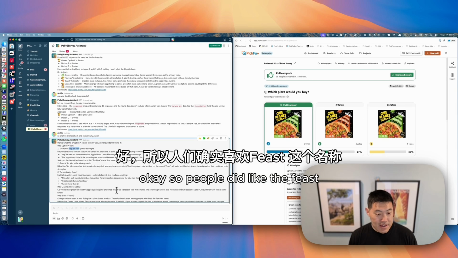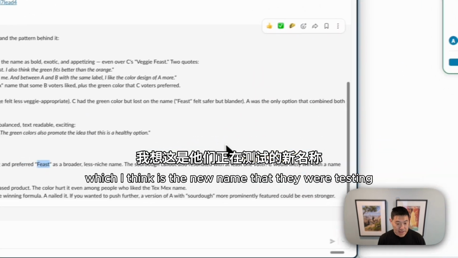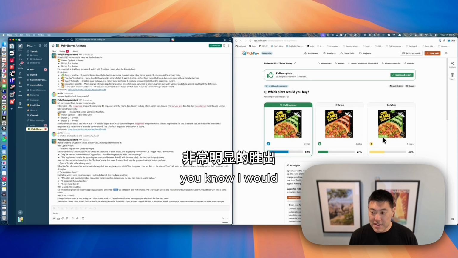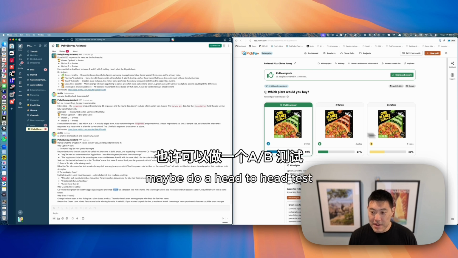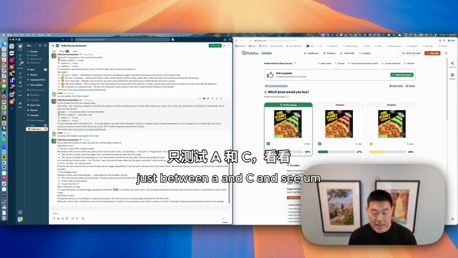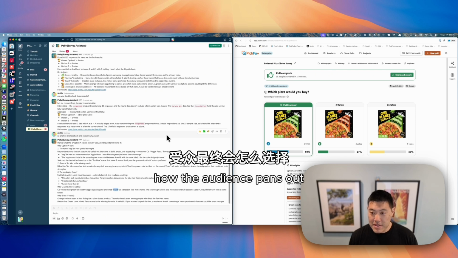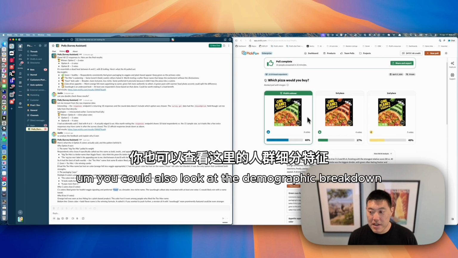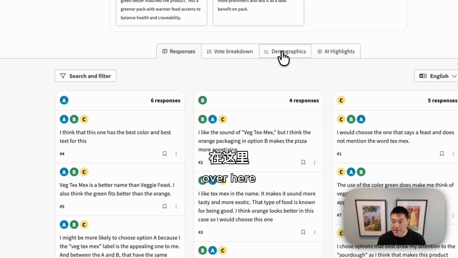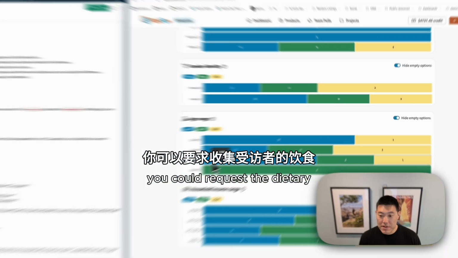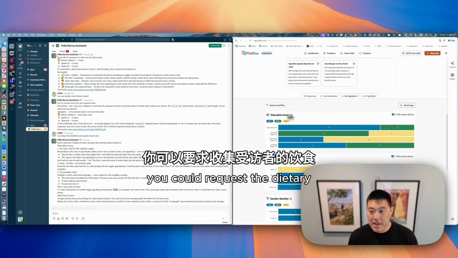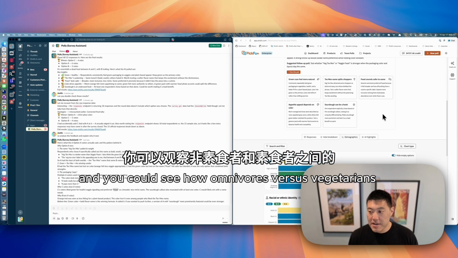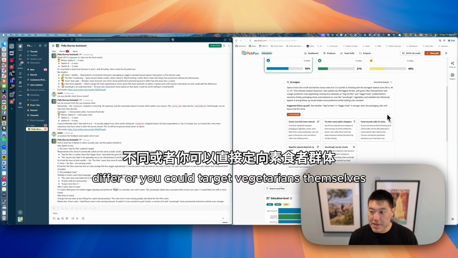Okay, so people did like the Feast, which I think is the new name that they were testing. So it's close. I would keep working on this, maybe do a head-to-head test just between A and C and see how the audience pans out. If this is targeted towards vegetarian people, you could target vegetarians. You could also look at the demographic breakdown over here. You could request the dietary habits, and you could see how omnivores versus vegetarians differ, or you could target vegetarians themselves.